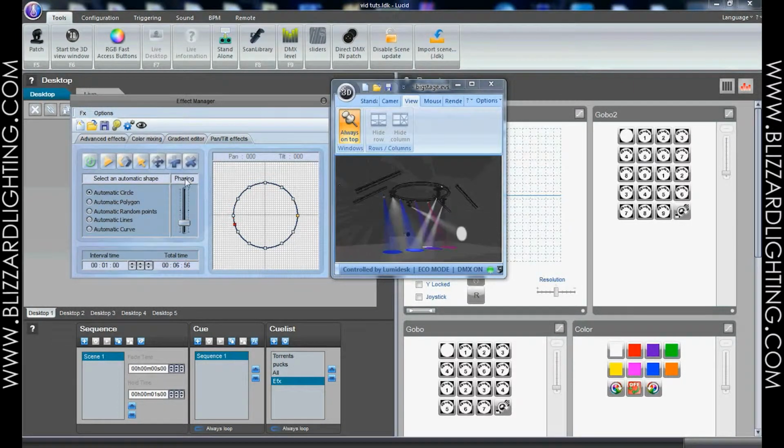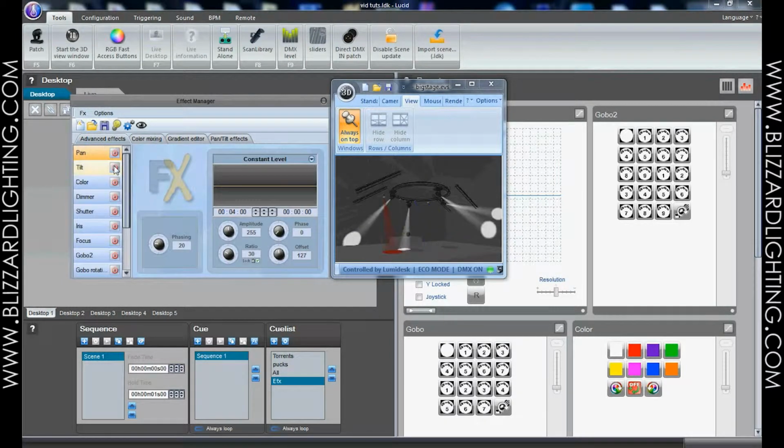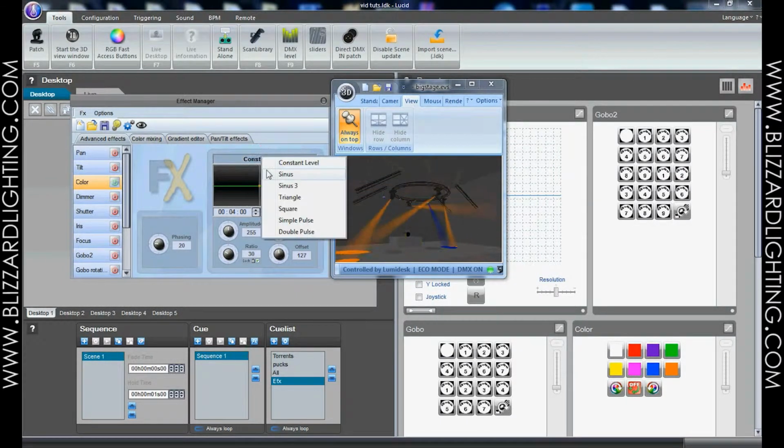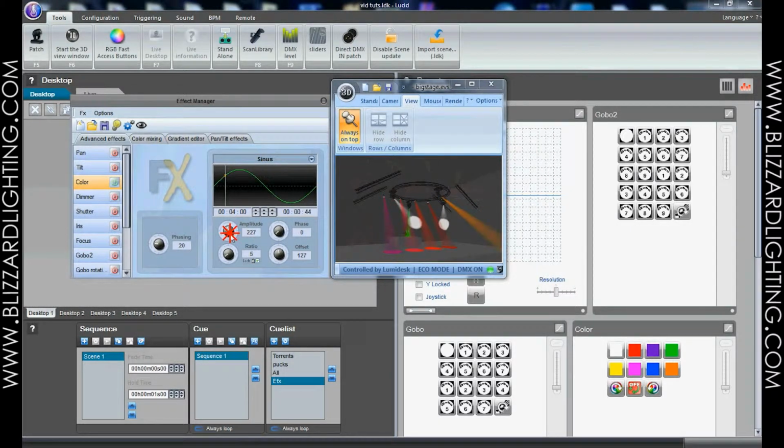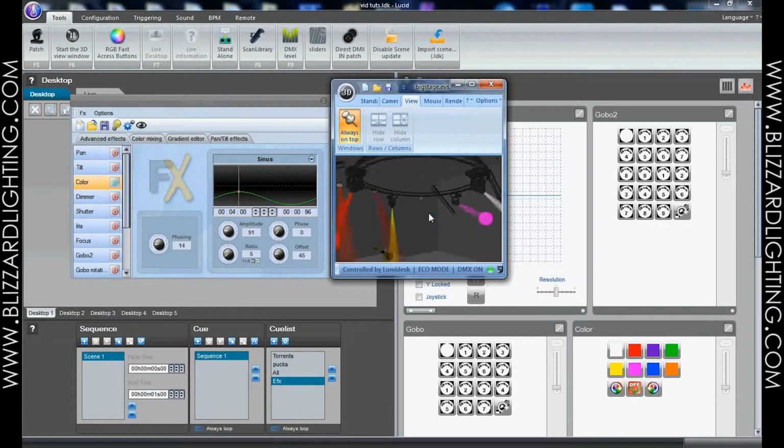Now I can go to advanced effects and select color. It's going to apply to the color wheel on our Torrents. Create a sine wave, and you can even notch it in between 2 different levels, so they're all doing something. You can see the phasing is even taking place on the color wheel. If I turn this off, they'll all be doing the same thing. Or if I mess it up a little bit, they'll each be offsetting each other.